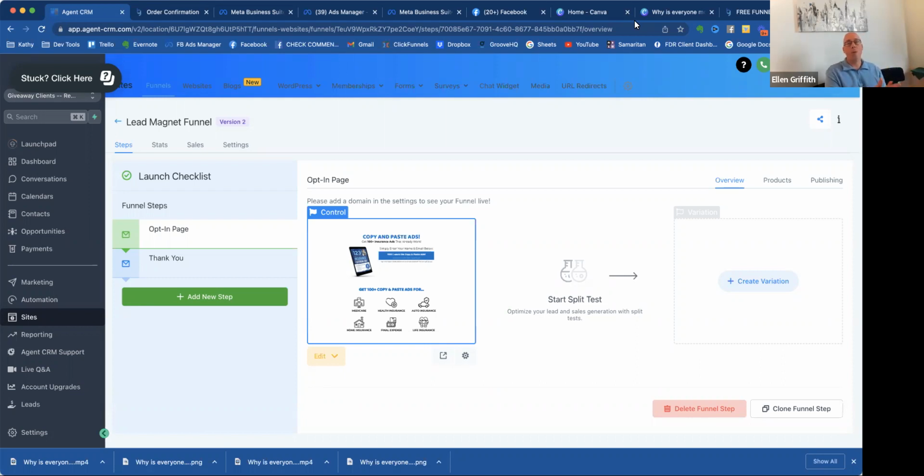Inside of that form, I'm going to set up the fields. And then I'm going to take that form that I just created and plug that into the funnel that I've got designed. The reason I'm going in that direction is that's the exact steps you'll take when you take a funnel from our click and play library and customize it for your own Agent CRM account.